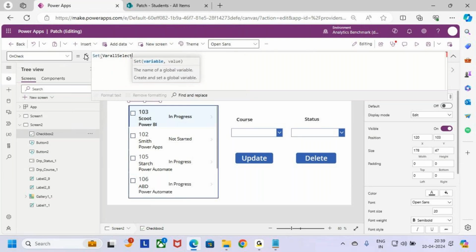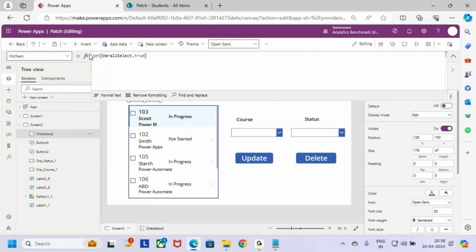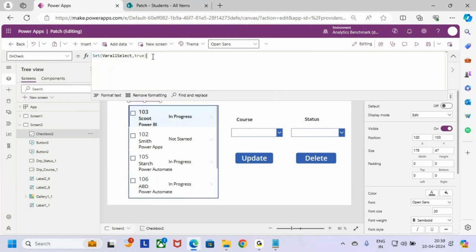varAllSelect. Once after passing the variable name, next keep comma, go and pass the value. Let's say I'm passing one boolean value here, true. I'm going to assign one value to this variable. What's that value? Boolean value, true. Next, once after passing this, next keep colon.